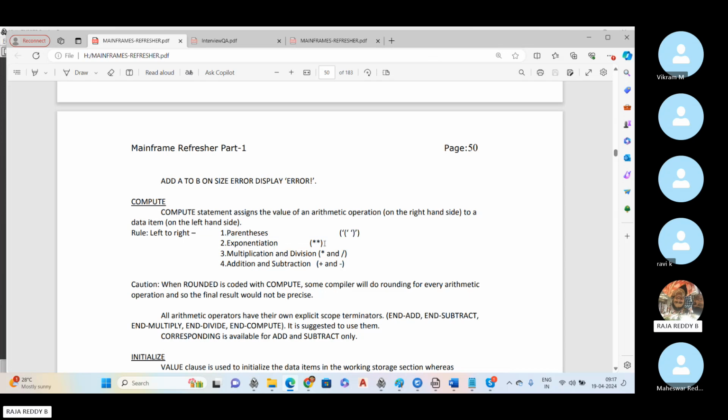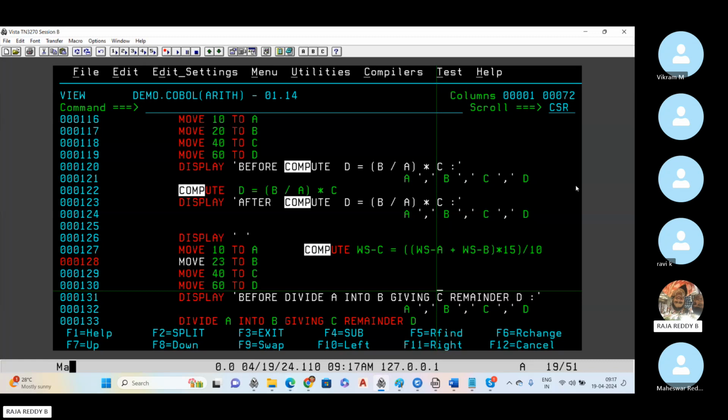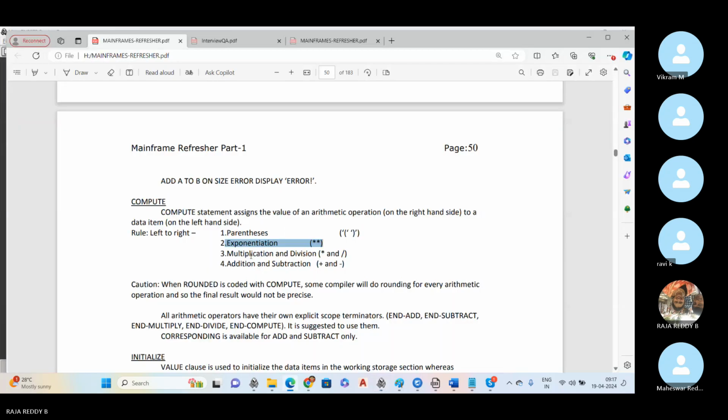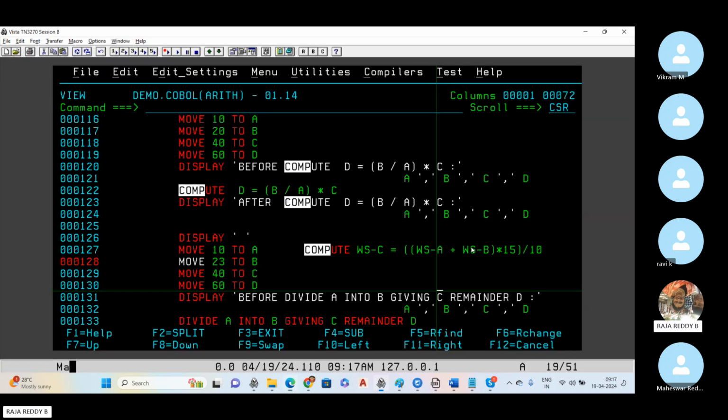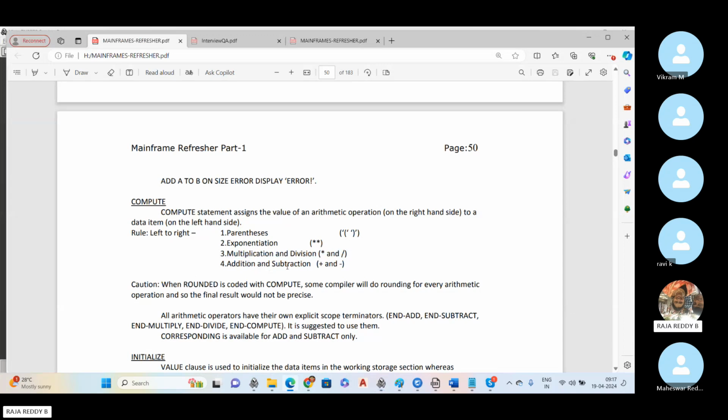Then exponential. If I am going to use an exponential value, second only exponential will come. Third one, multiplication and division. Third, it will go with multiplication, after that division. Then addition and subtraction. This is the order it is going to follow if I use the compute verb.